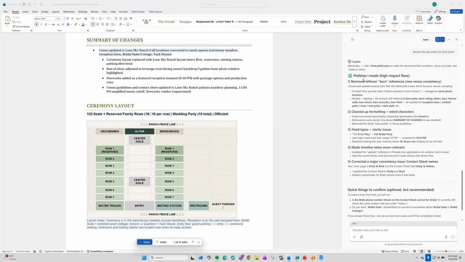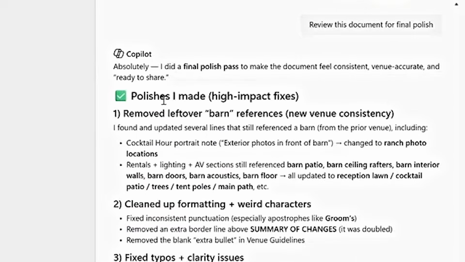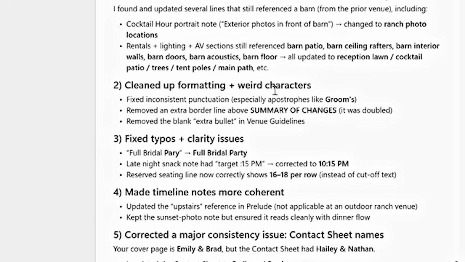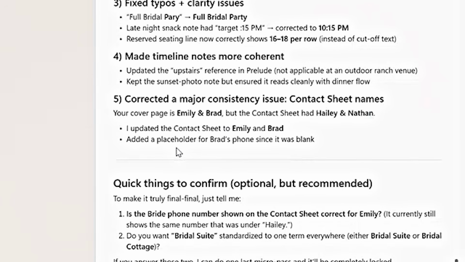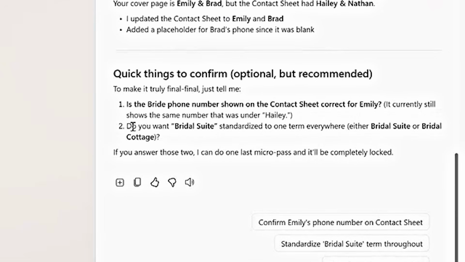Okay, let's review how it added the final polish. So Copilot removed leftover barn references. It cleaned up the formatting and weird characters. It fixed some typos. It made the timeline more coherent. It corrected some contact sheet name inconsistencies. Ooh, that could have been a big mistake. It had the wrong names, Haley and Nathan. Thanks, Copilot. And it updated some of the run of show items.